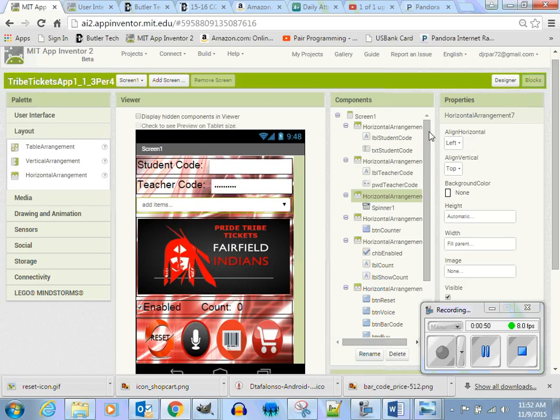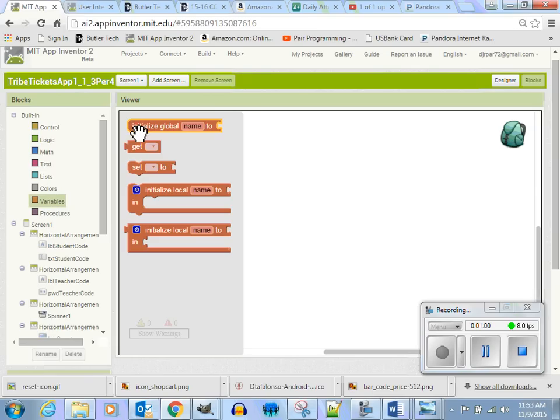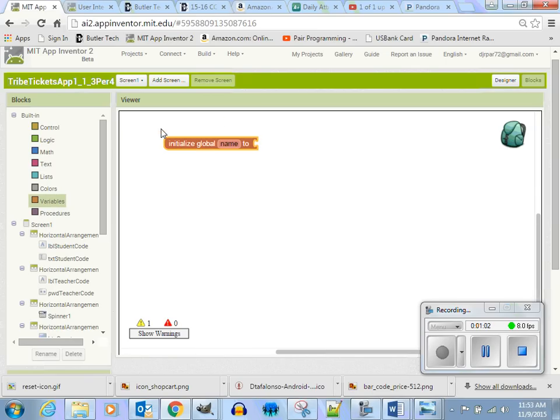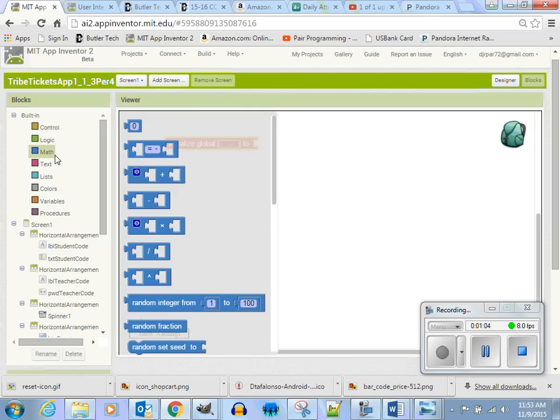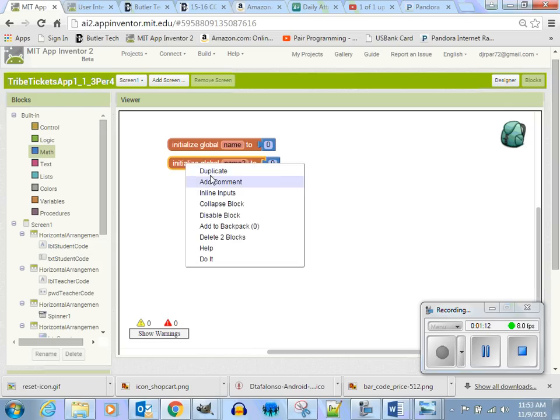Internet's running a little slow. Okay, so over here you want to go to your variables drawer and initialize some variables. And I'm going to initialize them to 0. It's going real slow. And I'm going to duplicate this again.